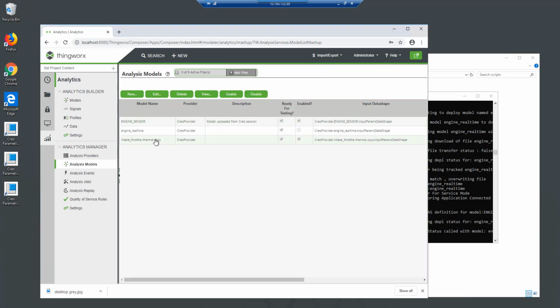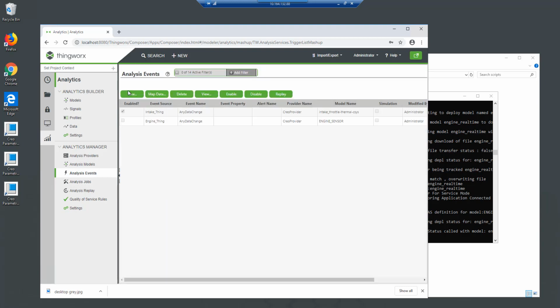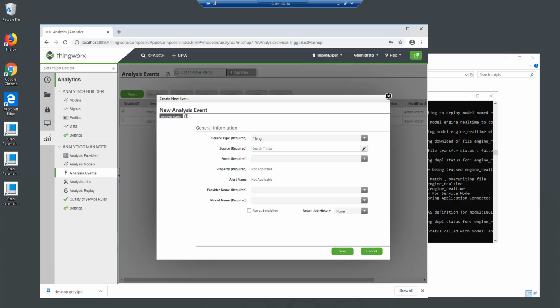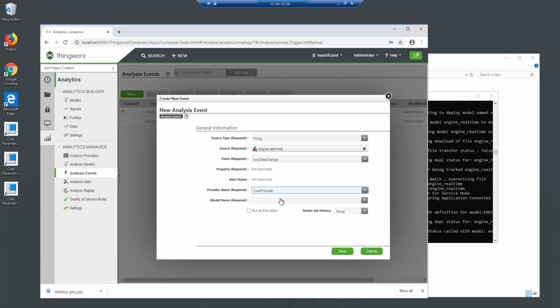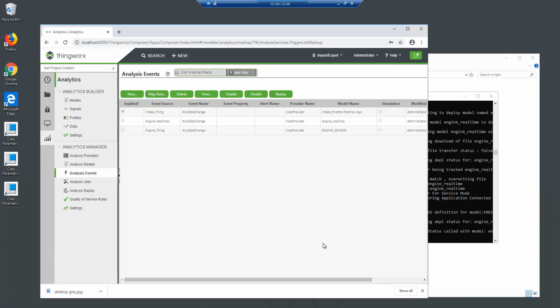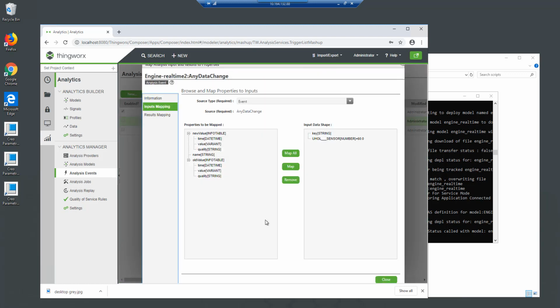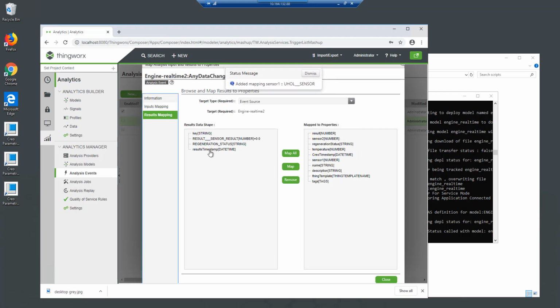Once deployed, we need to enable this model and we can create the analysis event. For the analysis event, we select the thing that represents our model in ThingWorx and choose the provider and the model we just deployed. Next, onto the mapping. Here we specify which properties of the thing are mapped to the Creo model sensors. So here our measure sensor is used as input and the calculated sensor is used as the result.